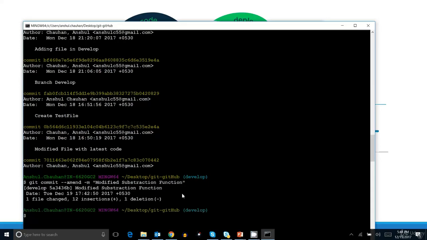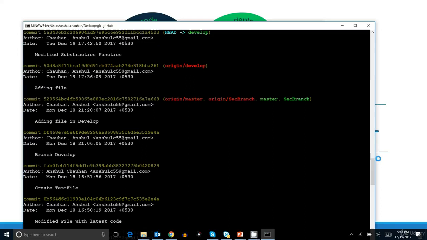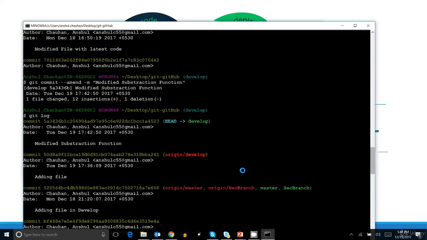Now go to the git log, and let's see what I get. Just go to the latest commit, and you can see my commit message has been modified. I'm getting modified subtraction function, and this is not a new commit. You can see I just modified the last commit message.